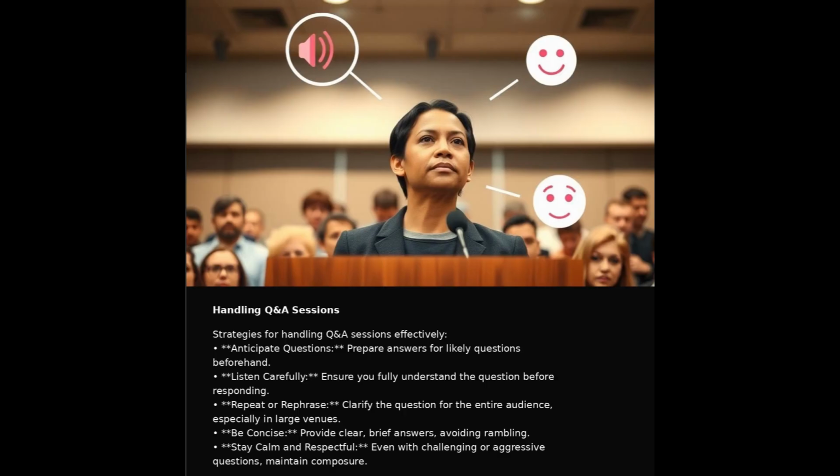Stay calm and respectful. Even with challenging or aggressive questions, maintain composure. Admit when you don't know. It's better to honestly say you don't know and offer to follow up than to guess. Bridge to your message. If possible, link your answer back to your main points. End the Q&A gracefully, perhaps with a final summary statement, to maintain control and leave a positive impression.